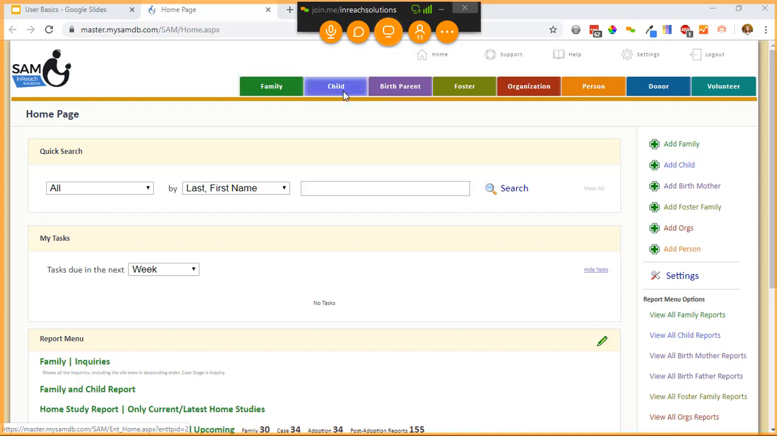So it will not necessarily be set that your system will be identified by these tabs at the top. The entity types will identify the different programs, because a program may be underneath that. But that's generally who you are servicing. Is it a family or is it a child?